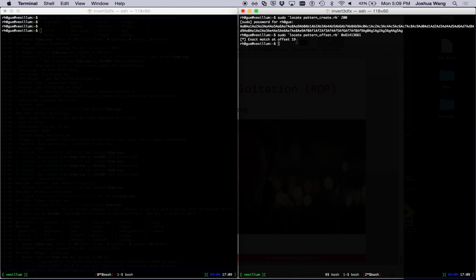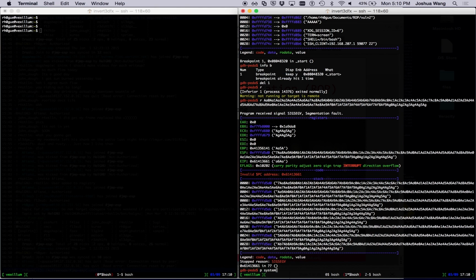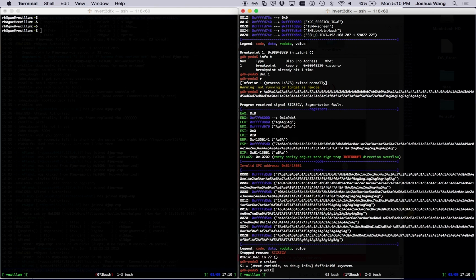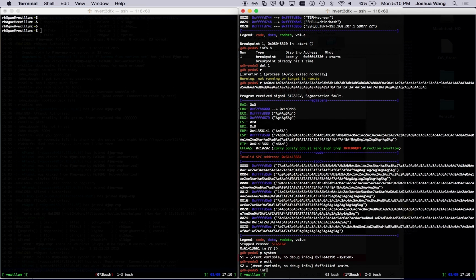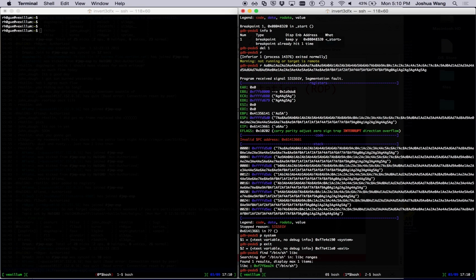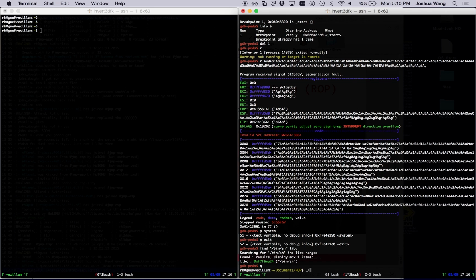So EIP exists at an offset of 19. Basically, we need to generate a string of 19 bytes before we can hit EIP, and then we overwrite EIP with the address of system. So let's get those three addresses again, actually. Okay, so let's try this.